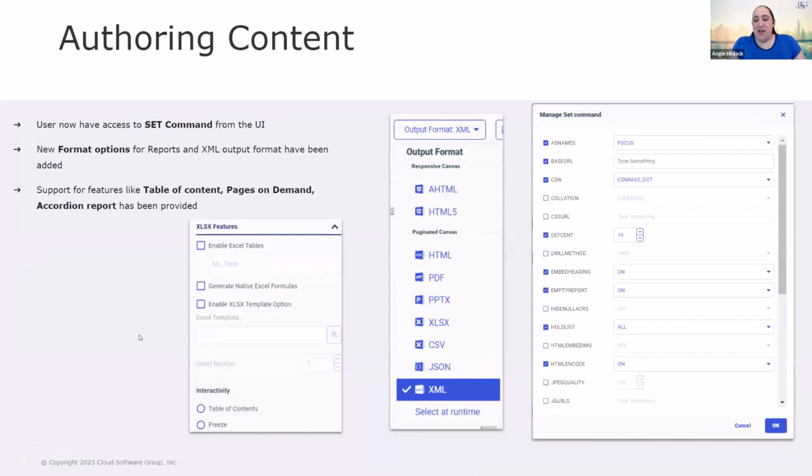Moving into the creation of charts and reports, I mentioned that set command UI. So there's a screenshot of that over on the right-hand side. That list that you're seeing there is not the entire list, but we did try to choose the set commands that either were available in the older tools or the ones that had been requested a lot that weren't available in the older tools before.